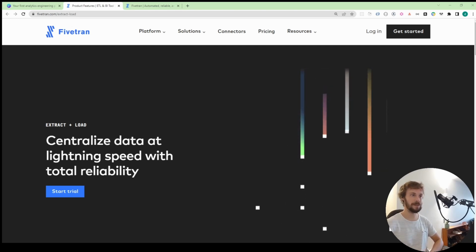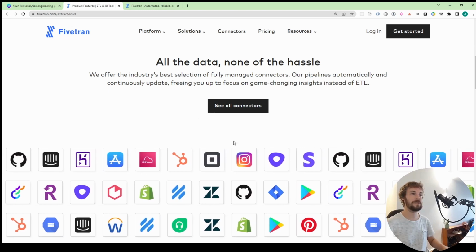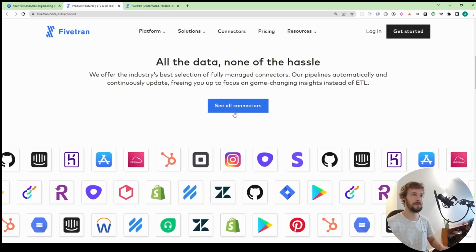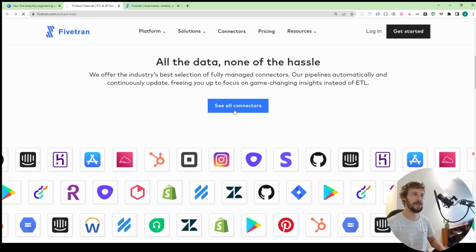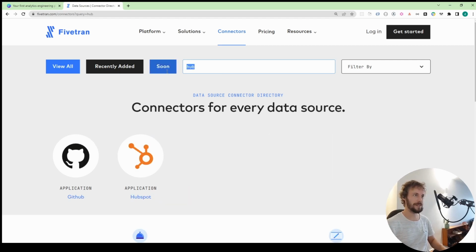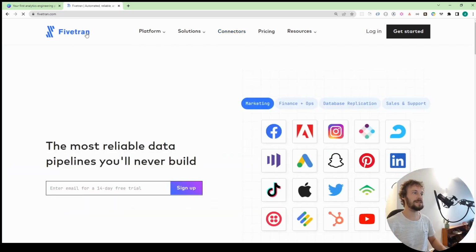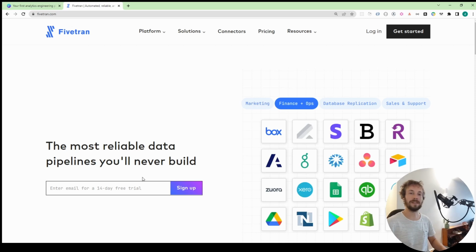As you can see, Fivetran has absolutely hundreds of different connectors which you can pull data from. If I just jump into See All Connectors, there are around 180 different connectors as of March 2022. Let's just make sure that the connectors we need are here. So we've got HubSpot, perfect, that's good. To set up an account, simply sign up. I've already signed up. You get a 14-day trial.